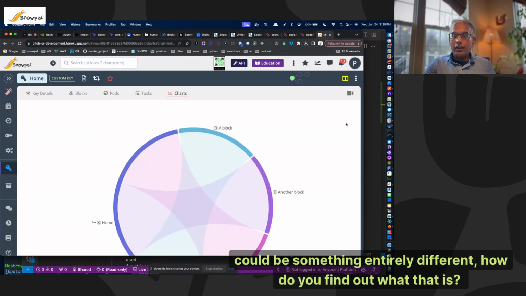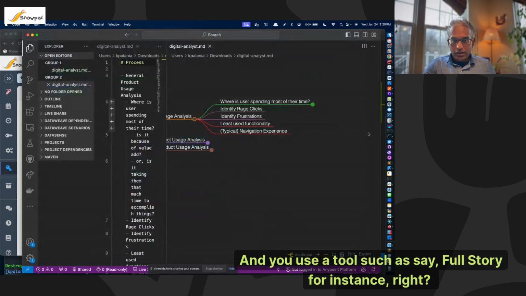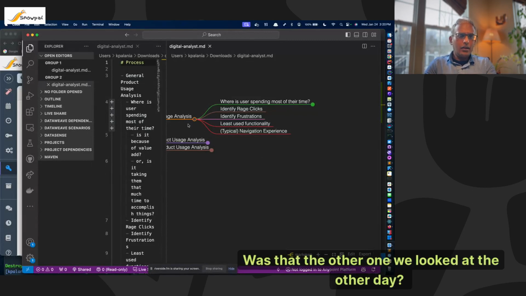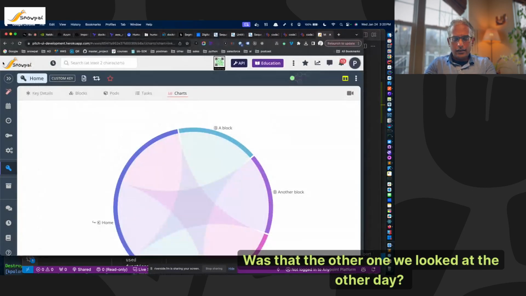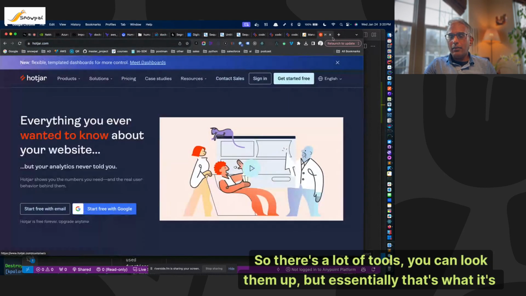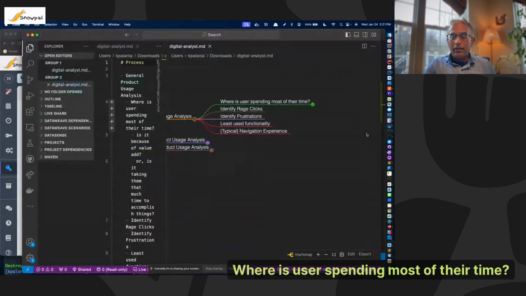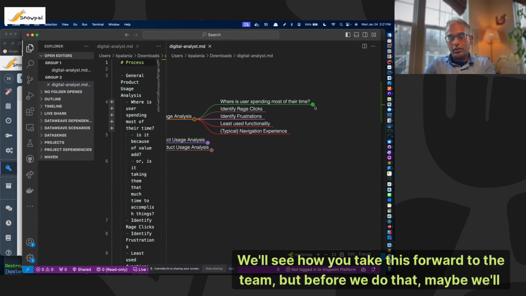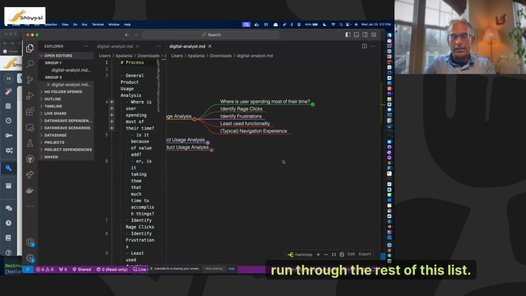How do you find out what that is? You use a tool such as, say, FullStory, for instance, right? And I think there are plenty of others like Hotjar. Was that the other one we looked at the other day? Hotjar, yep. So there are a lot of tools. You can look them up, but essentially that's what it's going to tell you, right? Where is the user spending most of their time? That's something of interest to you, definitely, right? We'll see how you take this forward to the team. But before we do that, maybe we'll run through the rest of this list.